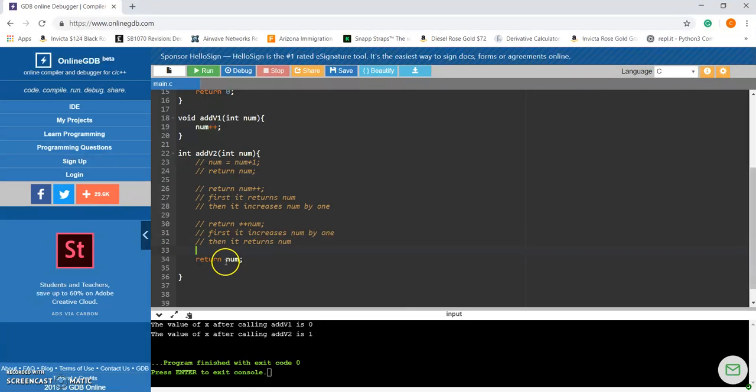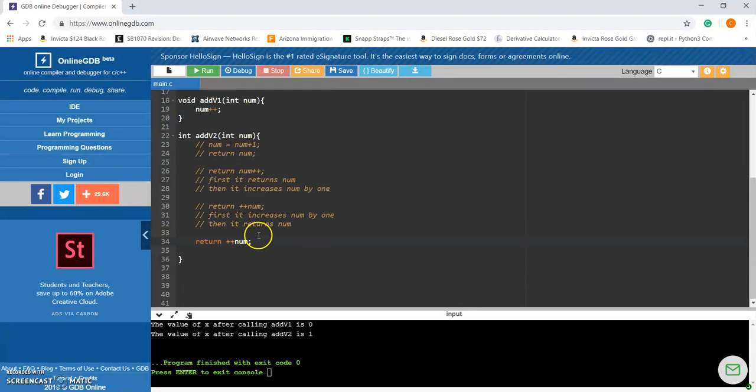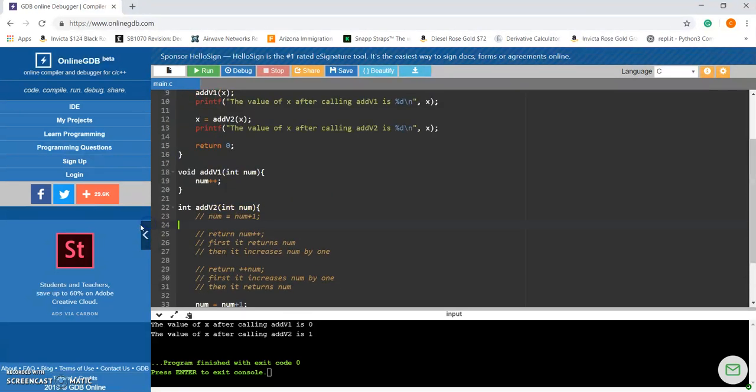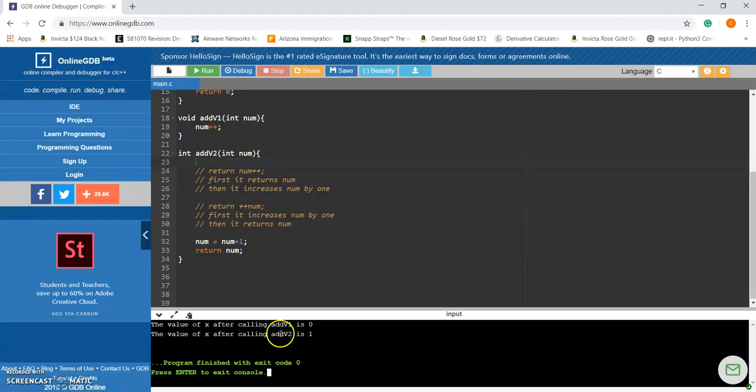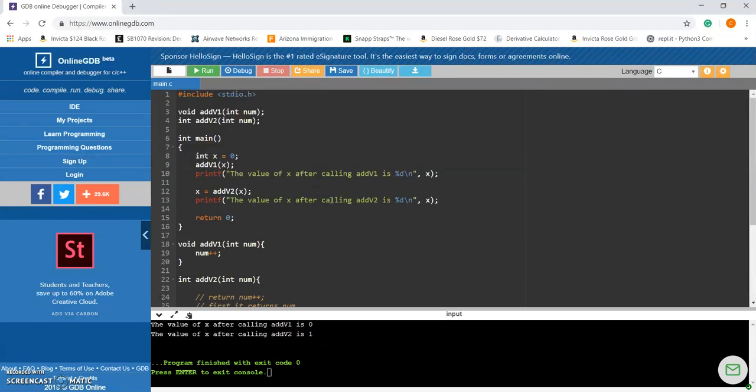So yeah, there's a difference depending on whether you put the plus plus before the variable or after. So in this case, you'd want to put them before, and that just kind of looks weird to me. So I'm going to comment that out, and I'm going to do the thing I did up there. num equals num plus 1, return num. That's a good lesson right there. Okay, and this should work the same. Yeah, x is 1. Cool.